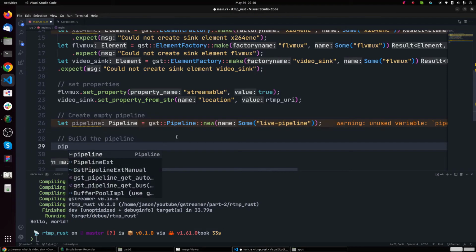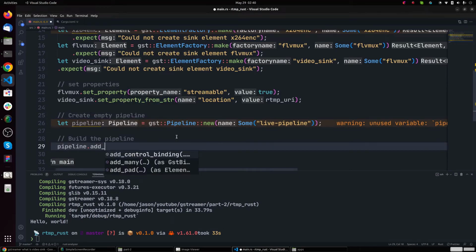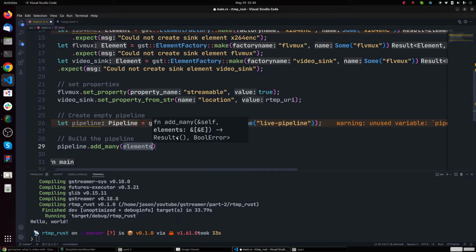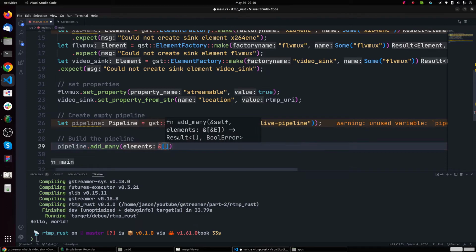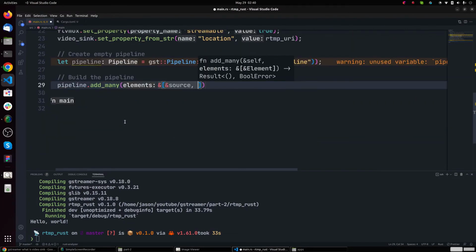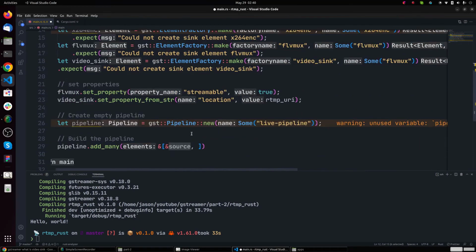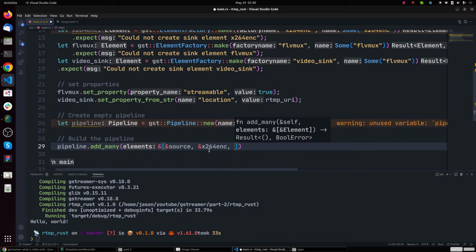So what we're going to do is pipeline dot add many. We want to add many because it is more than one, and it has to be an array of things. The first thing we're going to put in is our source, the source up here. Then the next thing is the x264 enc, and the next thing is the flv mux. Lastly we're going to put the video sink in.